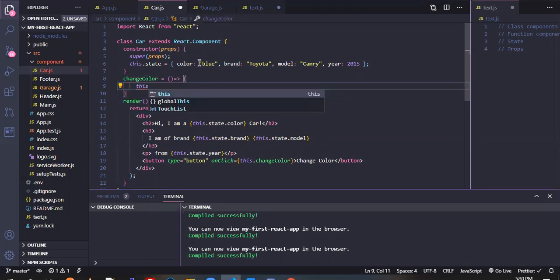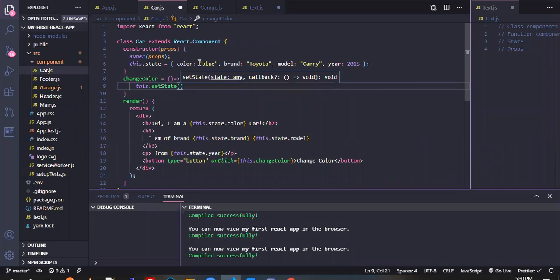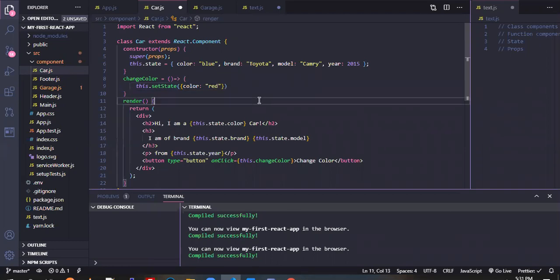So it's going to be this dot set state. So you are setting the state. What do you want to change? The color. So change only the color. So if I do, to what? Change it to red. Change it to red whenever the button is clicked.